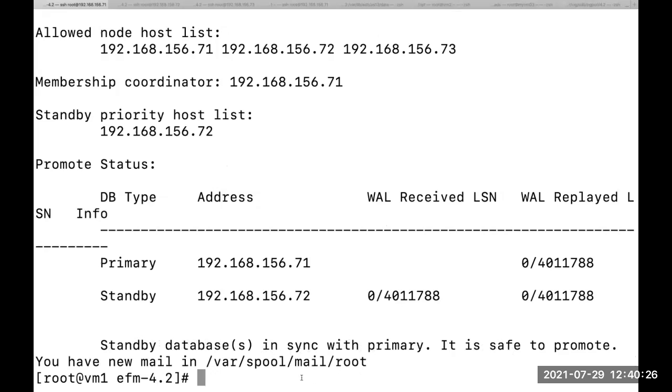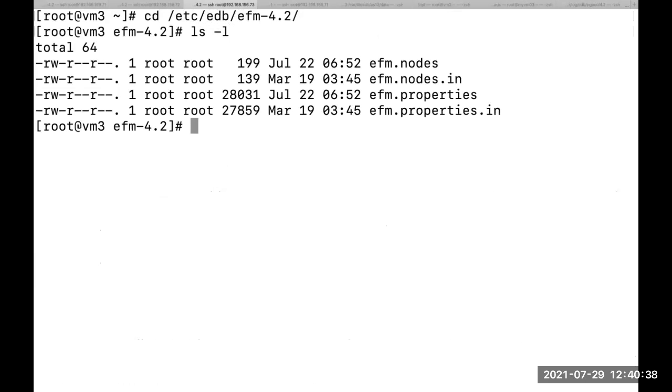Now let's configure the witness node and add it to the cluster. Go to the EFM default location, which is cd /etc/edb/efm, press enter and list all the files. Change the ownership of the files to efm.